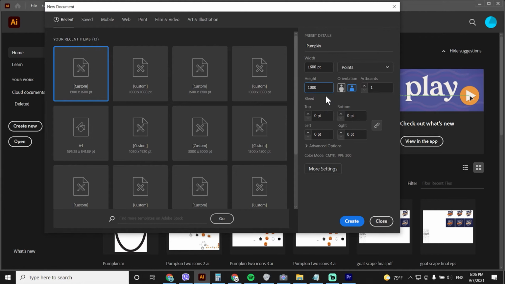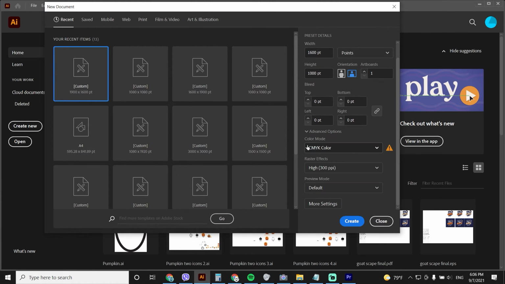Since I will be using this for web purposes only, I will go to the advanced and switch the color from CMYK into RGB. RGB gives me more brighter colors, so it's more fun for me to play with, but keep in mind, if you're using this illustration for print, you must choose CMYK. Okay, you can leave all the settings as they are and just hit create.